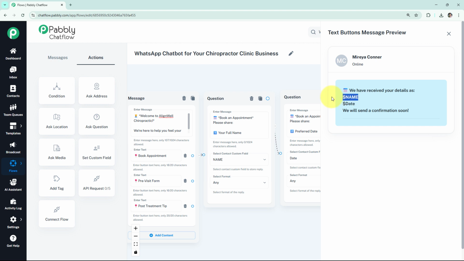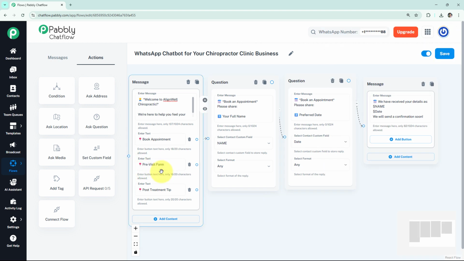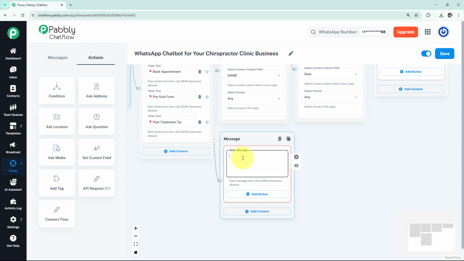Here we have added $name and $date because these two are our contact custom fields, and we have added $ sign next to them because it will make sure that they get replaced by the actual name and date sent by the user. Now I'm going to move on to the second quick response, which says pre-visit form, and for this I'm going to access the text button, and here I'm going to add a pre-visit form like this. It will appear like this to the user. Here we have added a clickable link to the form.